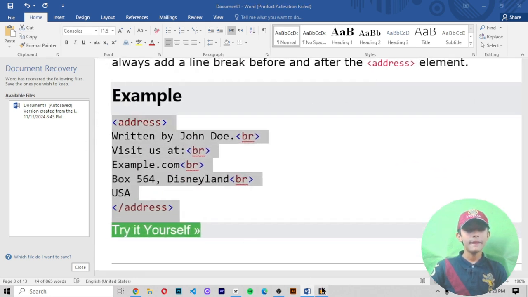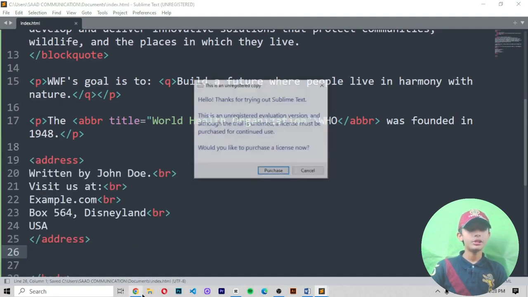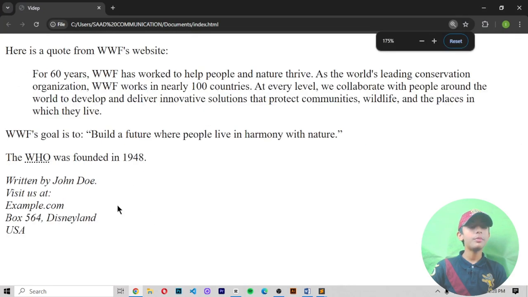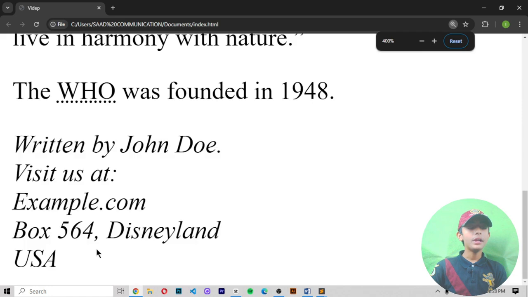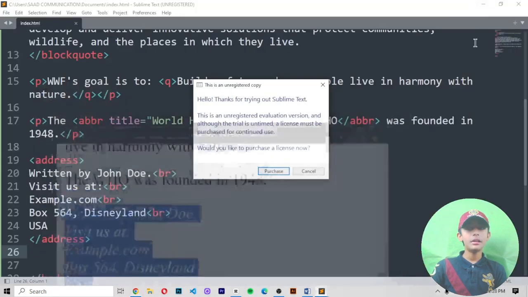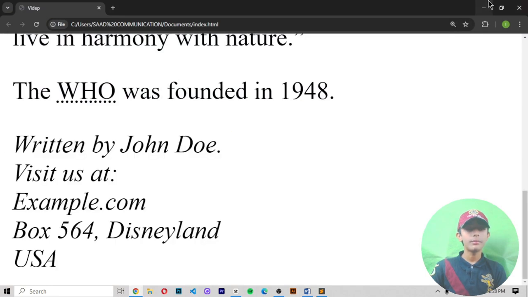Here you can see it. Here you write your email, phone number, and your contact information. Okay, save it and run it. So here you can see it comes in italic. When you write anything in the address element, it comes in italic form. Here you can see it.